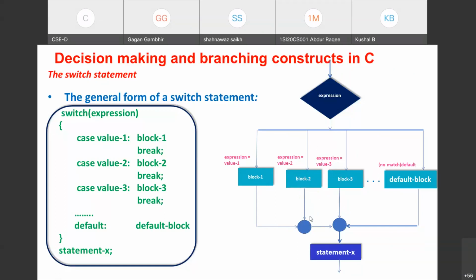But again, as I told, it depends on the problem statement you are considering. If you want to execute the rest of the cases also, then you'll not give break at the end of that particular case. Such examples we'll see where we will not be using break.